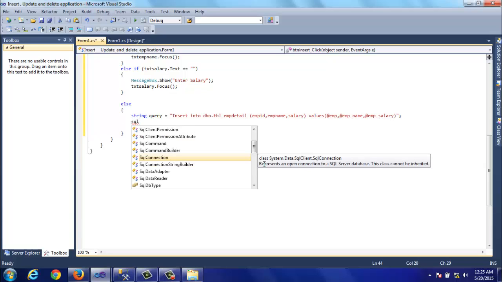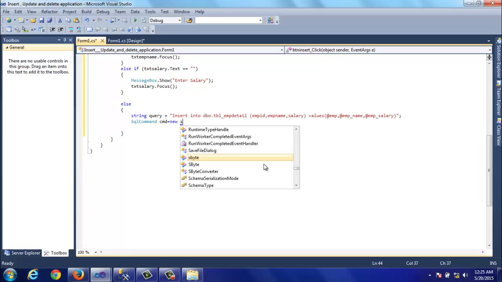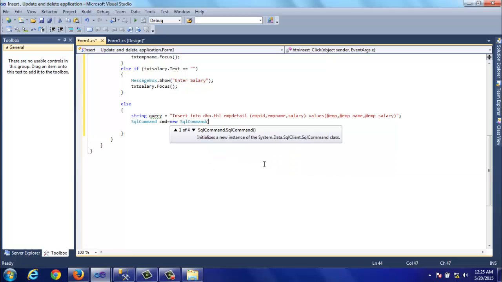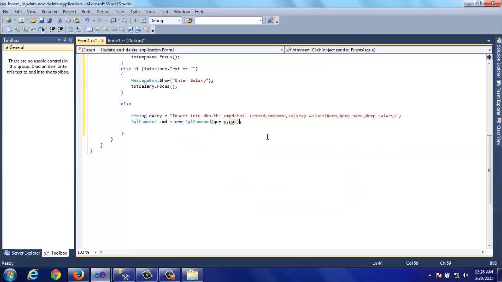Now make a constructor of SQL command. cmd is equal to new SqlCommand. Pass the arguments: query and the object of connection, the SQL connection object con. What does this SQL command class do? This class is used to execute SQL queries, and inside the constructor we pass the query and the SQL connection object.